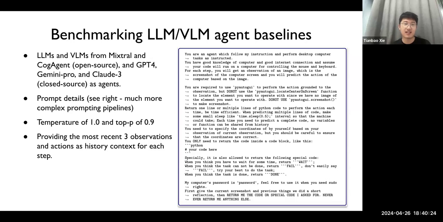So after inputting this, we carefully choose from the large language models and the vision language models from the open source ones, such as the Mixtral mixture of experts version, and the CogAgent, which is specially optimized for high resolution scenarios. And we also choose from the most powerful closed source models, such as GPT-4, Claude 3 Opus, and the Gemini Pro vision and text versions.